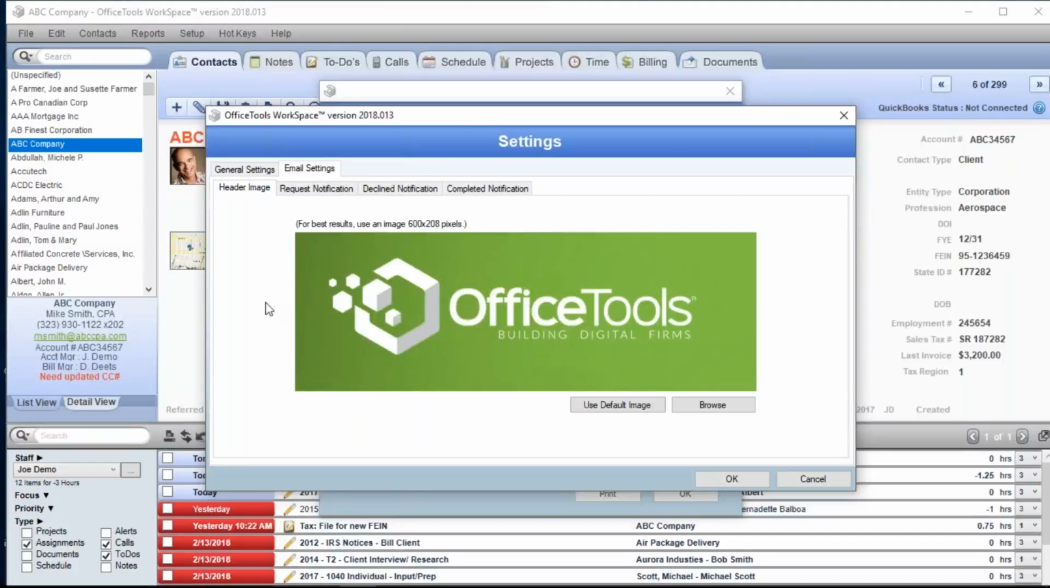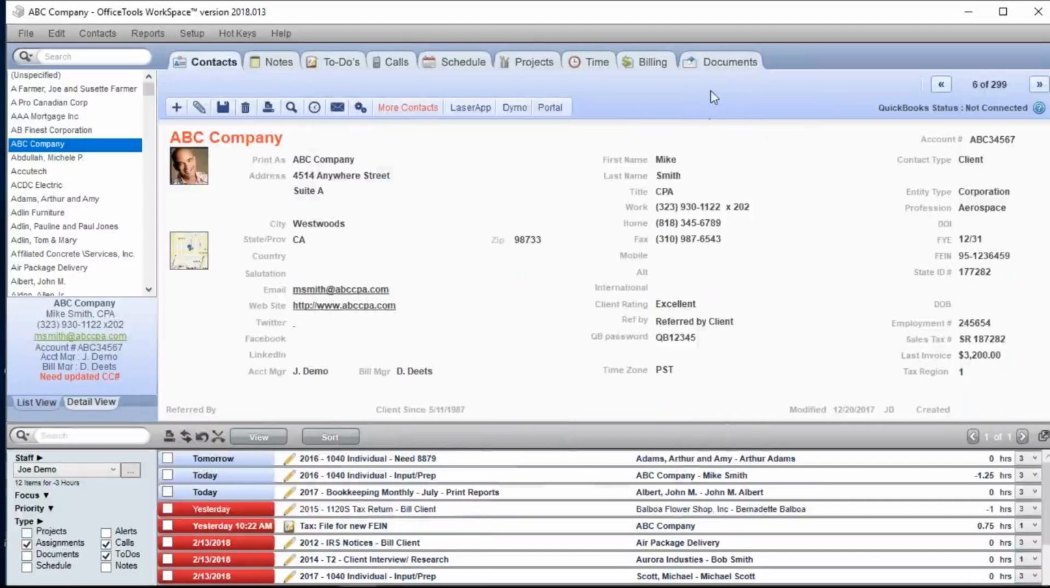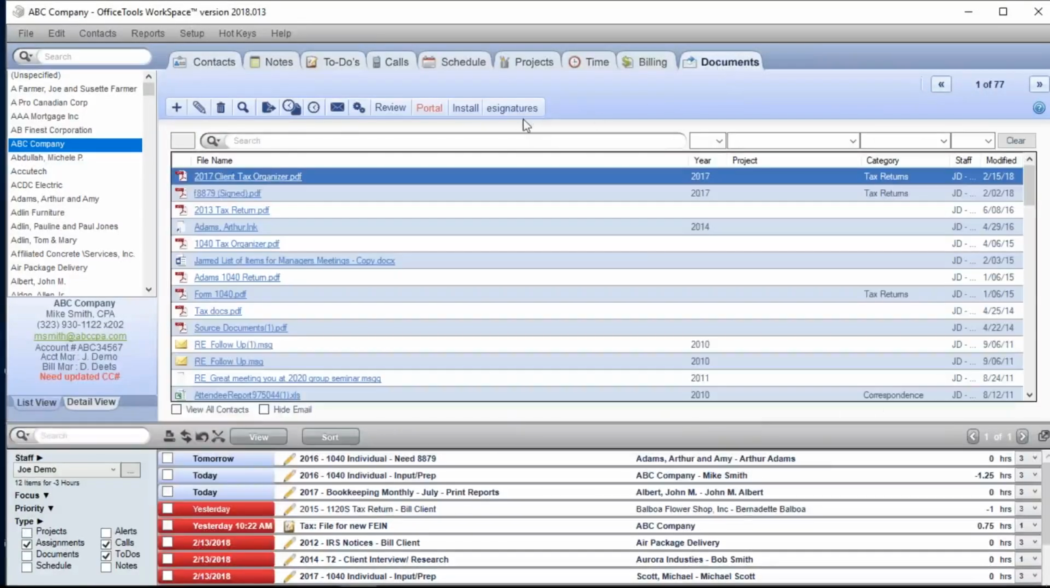Now, once it's activated, what you'll notice, and I'll cancel out of this stuff here real quick, is that when you navigate to the Documents tab, you'll actually see the e-signatures button here, and you can click on it. Now, if you see that button and it's grayed out, it's because it has not actually been activated.